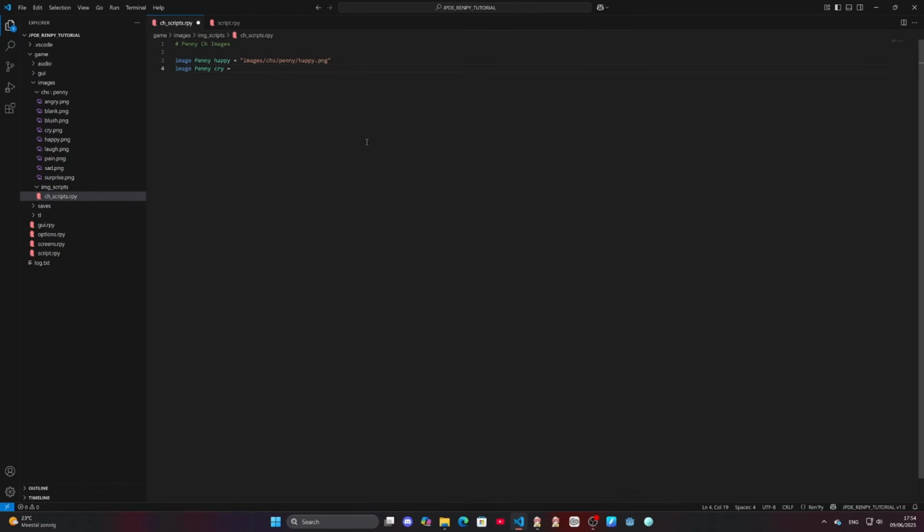For the second one, select the entire line where we define the happy expression. Go to the next line and paste it in. You will notice that I named the image itself happy.png too, in the same lowercase as the expression in the code, and this is the reason why. That way, all I need to do here is replace happy with the name of the next expression, in this case, cry. That's it.